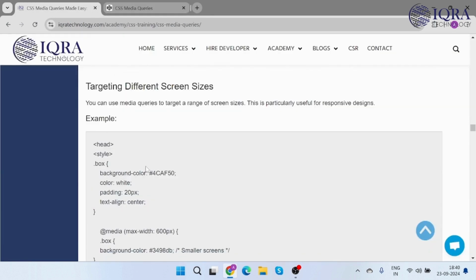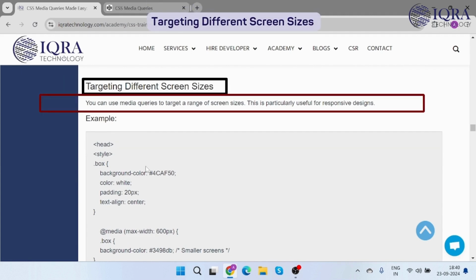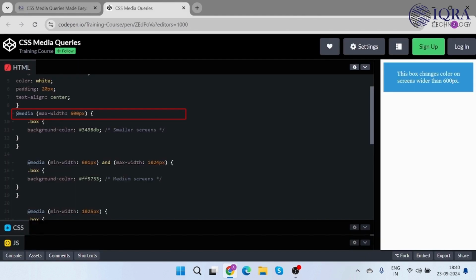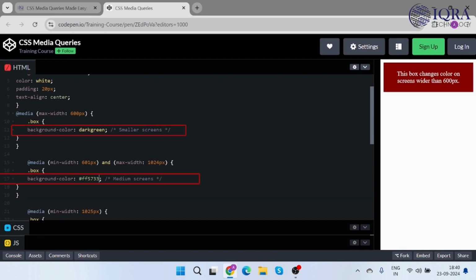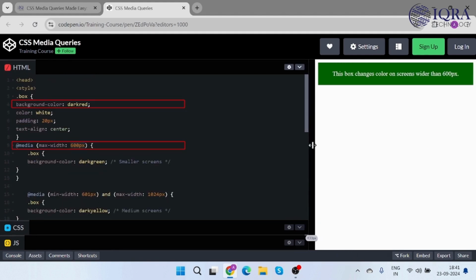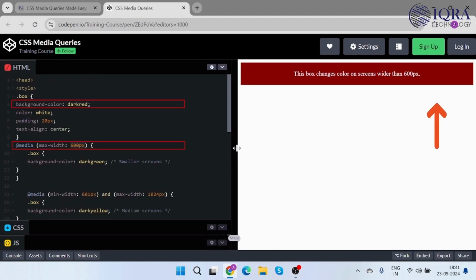We can also apply different styles to other screen sizes like mobile devices. For example, I'm copying some media queries here. If we set maximum width to 600 pixels, I change the color to dark green. Now from 601 pixels to 1024 pixels, I set the color to dark yellow. Finally, if the width exceeds 1025 pixels, the color changes to cyan. This way, we can apply different styles for different screen sizes based on the viewport.